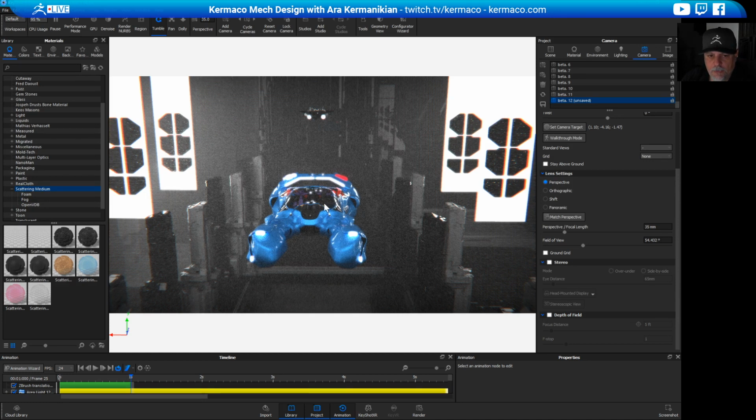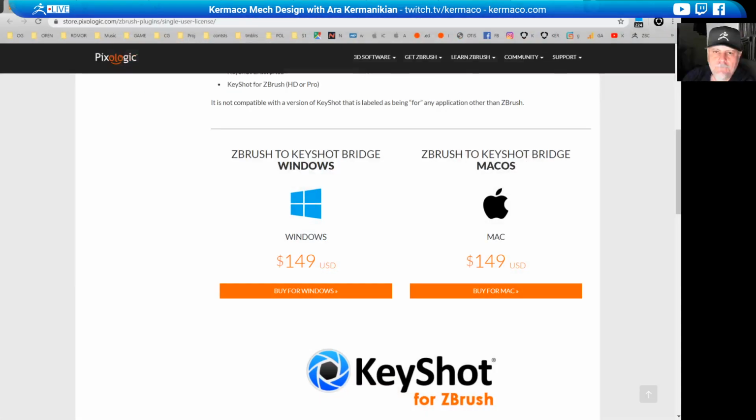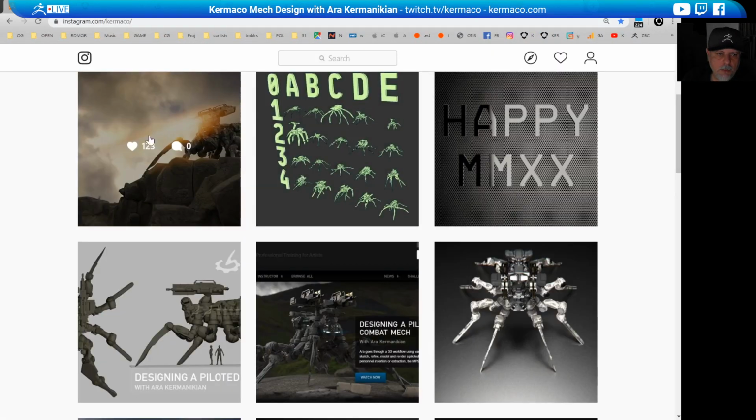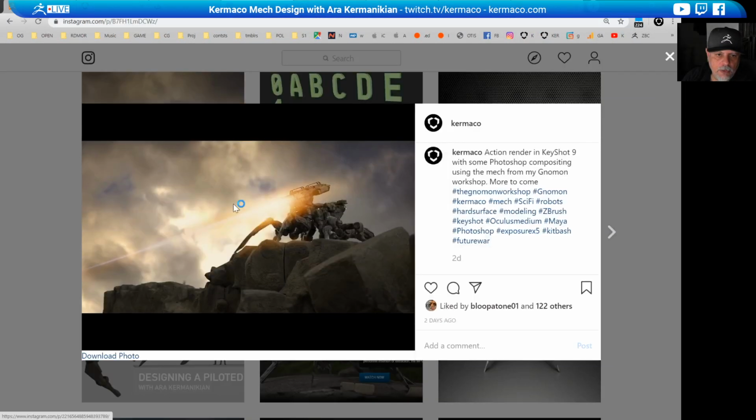So yeah. Now, as a treat, as we're winding down, we've got 5 minutes left here. What I'm going to do is open up another session of Keyshot, and I'll load that mech in, that I also did in my Instagram, this thing right here. I'll load this model so you guys can look at it too.